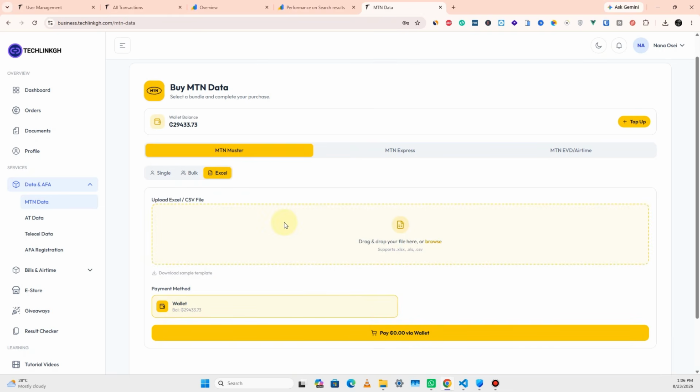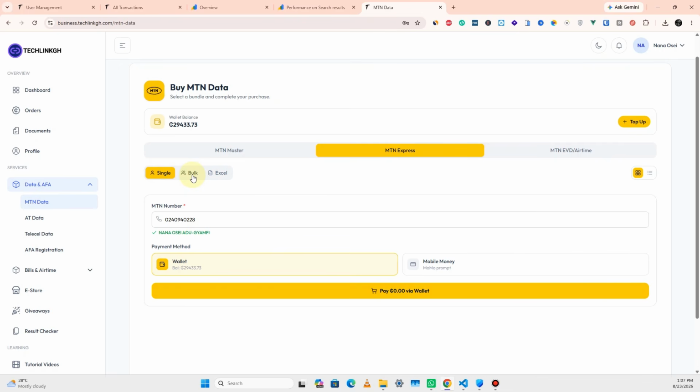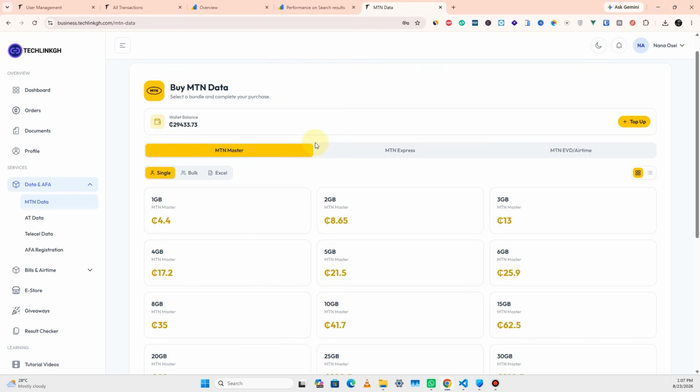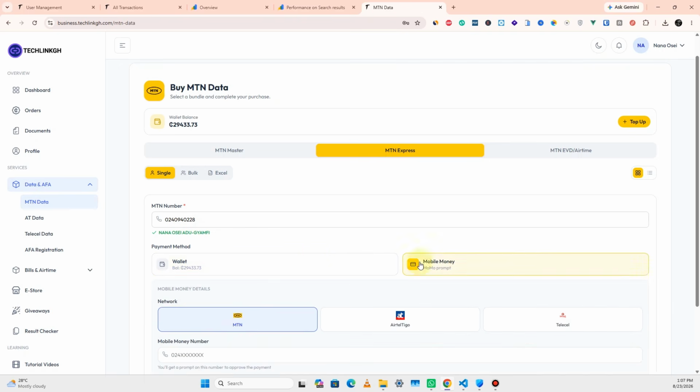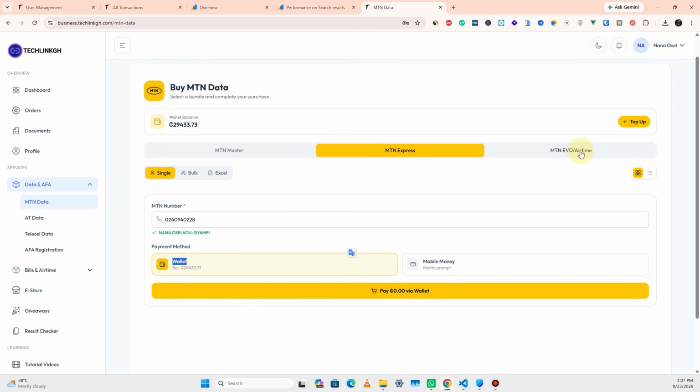So for Excel, again, use wallet. You just upload the Excel and then you pay with wallet. It's very simple. Similar thing applies to the Express. Right now we don't have Express data, but if there's Express data, it works like the MTN master. You select the MTN Express data bundle, enter the phone number, and pay with wallet or mobile money.